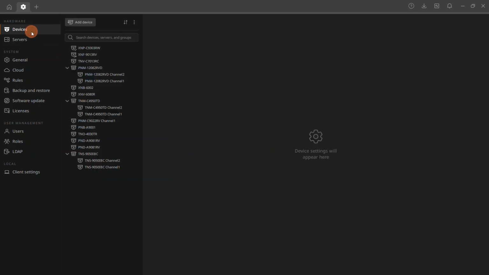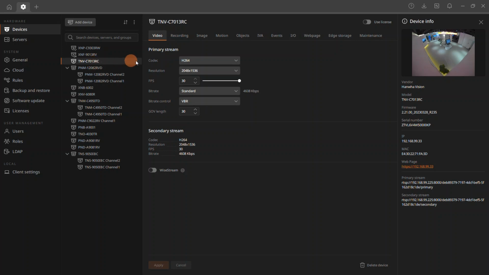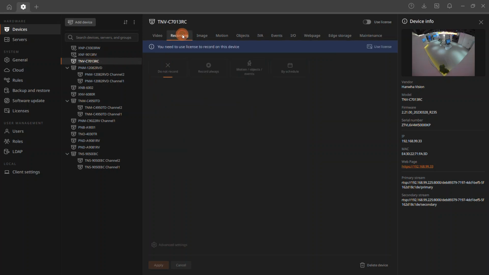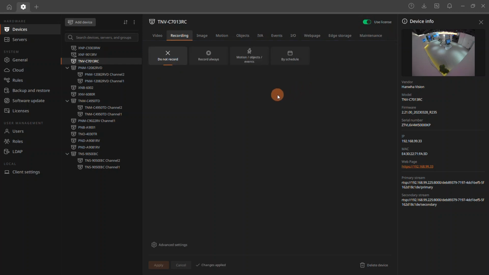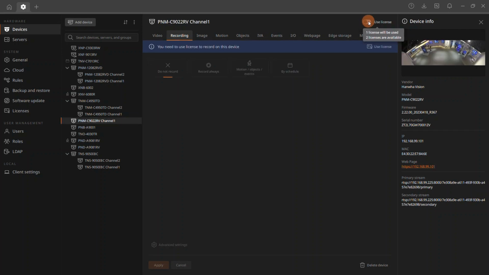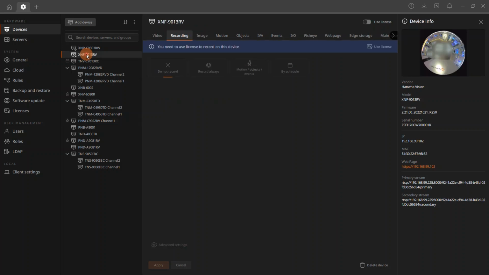Next, let's go to the devices list to assign a license to each device. Select the device and click on the Recording tab. If you hover your mouse over the Use License toggle button, you can see the number of licenses required for this device and the quantity of available licenses you have. Select Use License to immediately configure your recording settings. For other devices you want to record, follow the same steps to assign a license and begin configuring your recording settings.